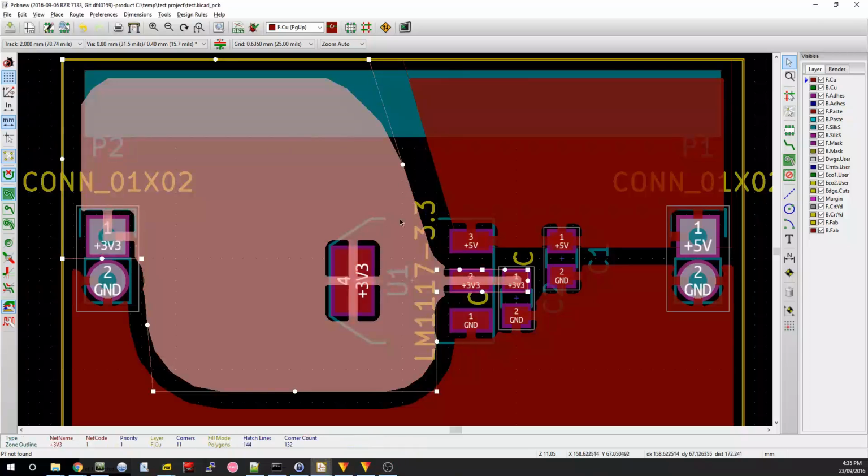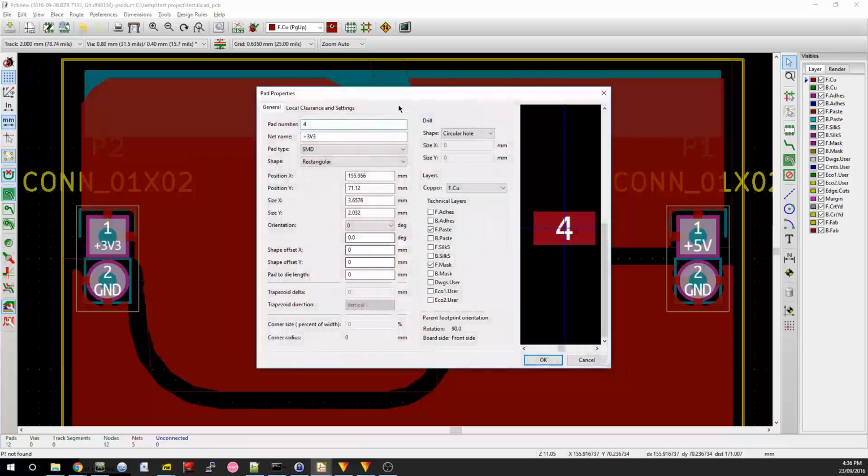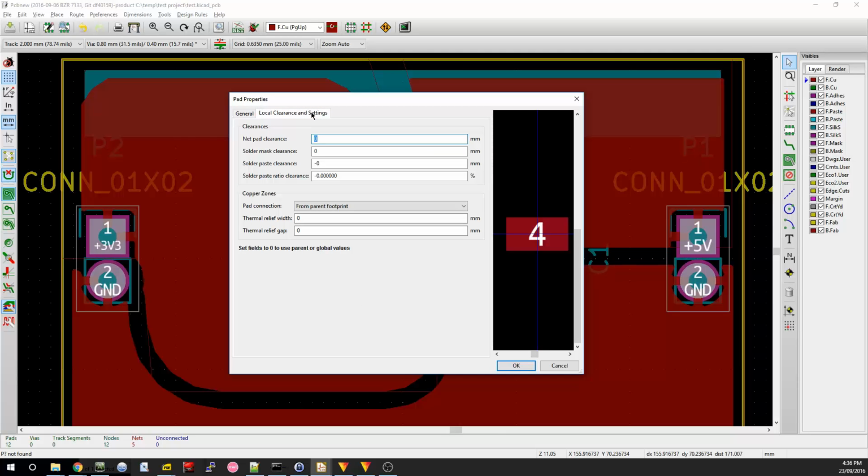Sometimes it's desirable to have certain pads have special properties. For example, considering this plane, we want all the pads to have thermal relief because they're not important for thermal transfer, except for this one, because this is the central heat sinking pad for the SOT223 package here. So if you just want to change the properties for one pad only, then you hit Edit, which is E, or right click, and then you go to the local clearance and settings tab here at the top, and then you set the copper zone's properties.